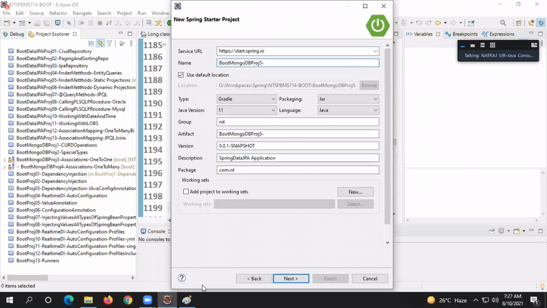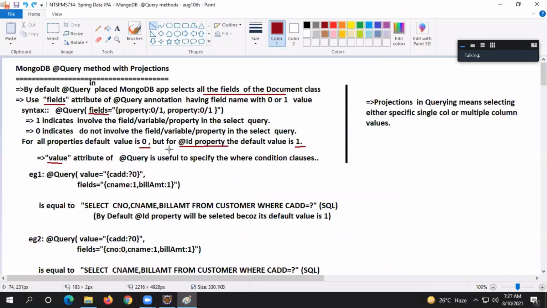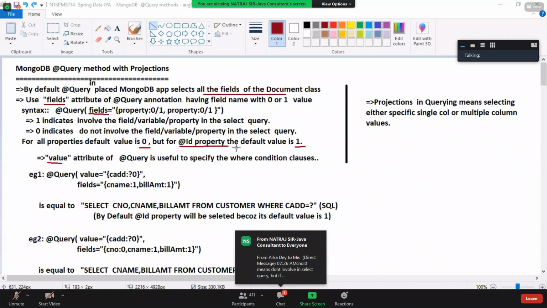Arkade, please listen to the class properly. For all properties, the default value is 0. For the ID property, the default value is 1. The people who joined late, what is the ID property default value? 1. Please keep your mind and body in control when you sit in front of a laptop. After listening to the entire Ramayana, again the same question. Arkade, at least now you understood that you are not focusing on class properly.